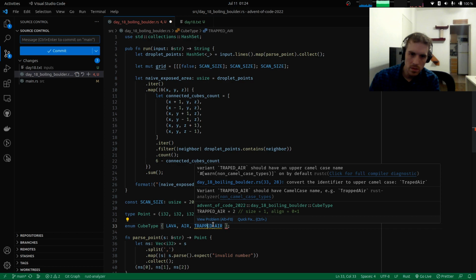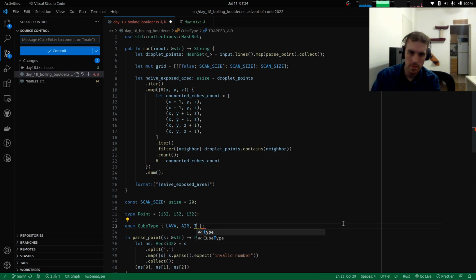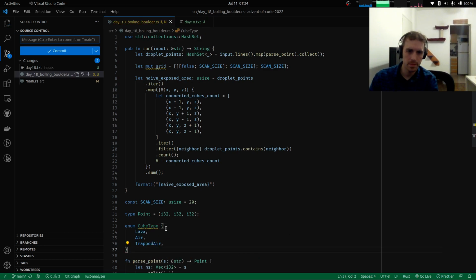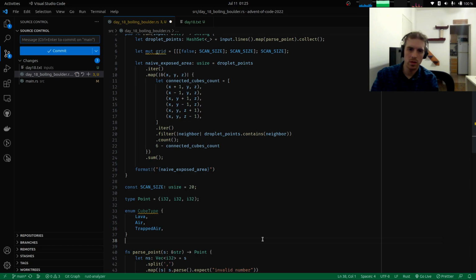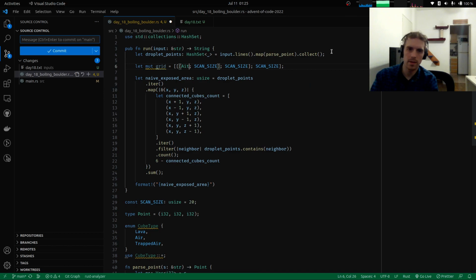What are you complaining about? Camel case. Oh, okay. Really? Ah, okay, so this is Lava. I forgot about everything, even naming conventions. All right, so we have cube types. Let's do the trick of using use CubeType, and use these names, and let's start with everything being air, I guess.